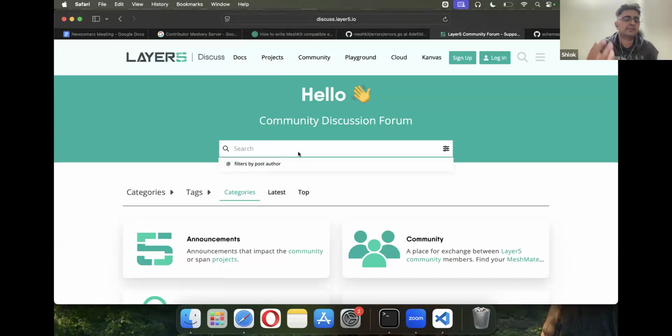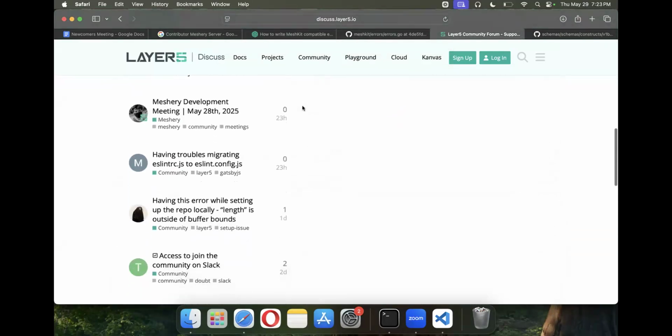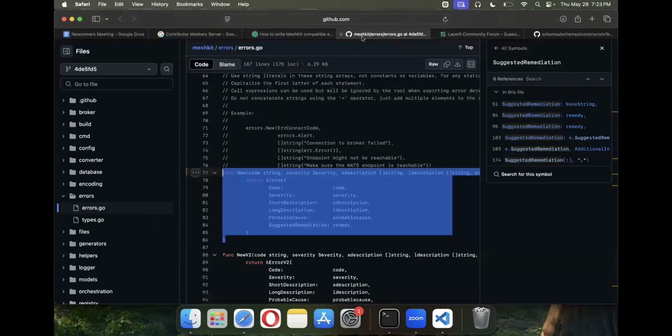Actually, I was explaining how you can contribute to Meshery's backend. I was explaining the Meshery repo as a whole, and the microservices library and the schemas library, and why we have it. So, this schema creation, are you doing schema creation? Yeah, sort of.